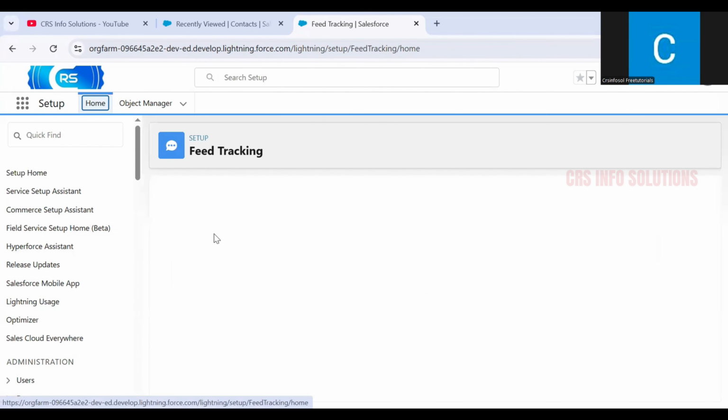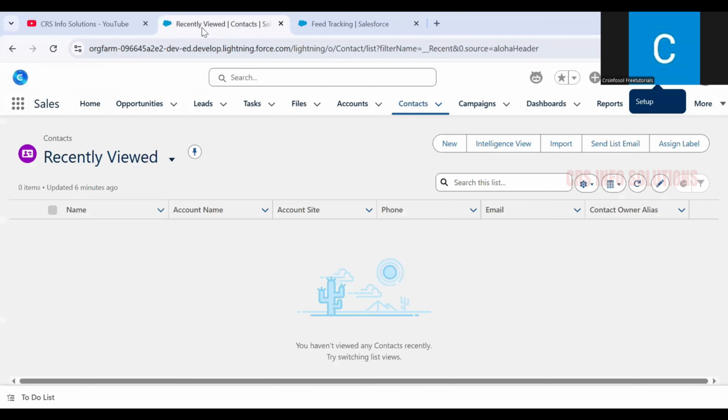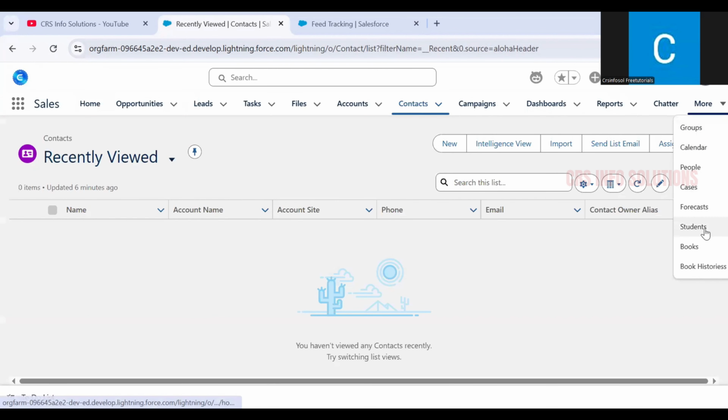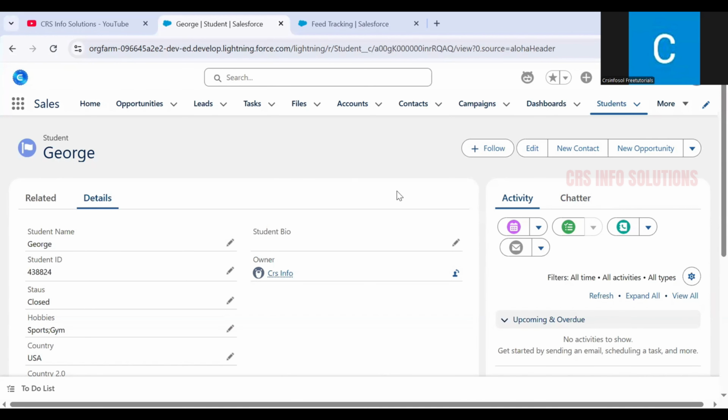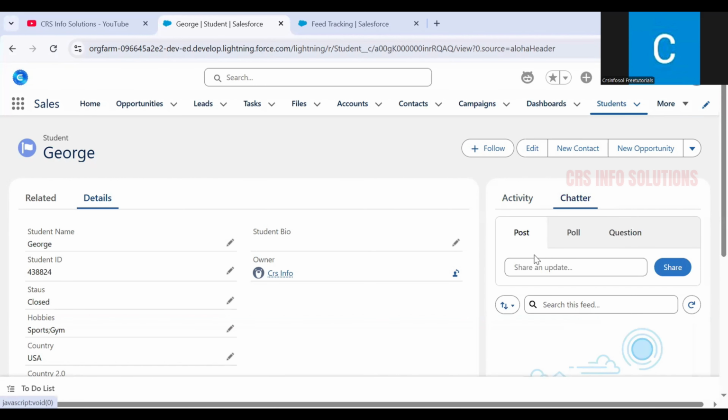But before that, let's first understand what feed tracking actually is. So we will go back to the Salesforce org and go to the student object which we made in our previous video. After opening any record, you can see a chatter option available over here, which is post, poll or question. You can write comments, you can post something just like Instagram, Facebook, so that whenever the user opens over here, they can see the related data according to your record.